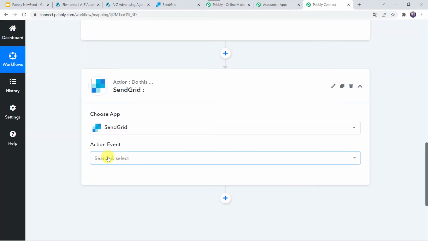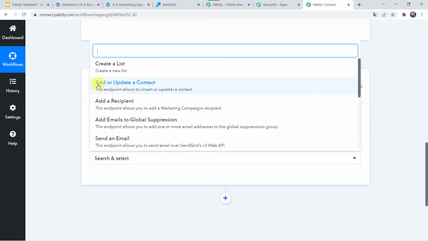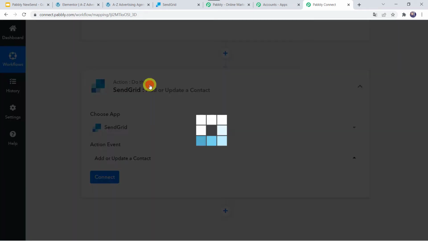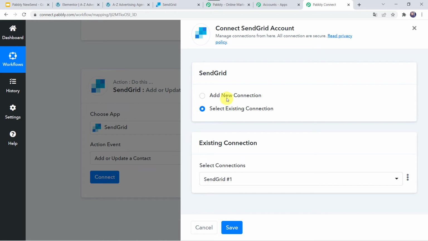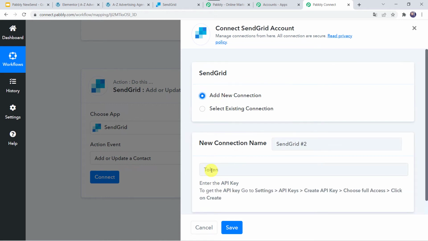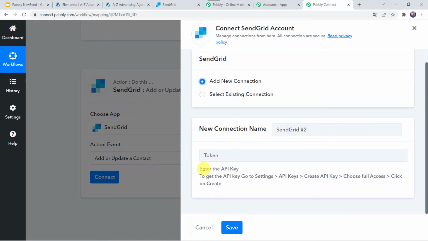In the action event, we have to select add or update a contact. Click on connect. Click on add new connection. Now it is asking for the token. So let us read the instructions. Enter the API key as a token. To get the API key, go to the settings, go to API keys, click on create API key, choose full access and click on create.